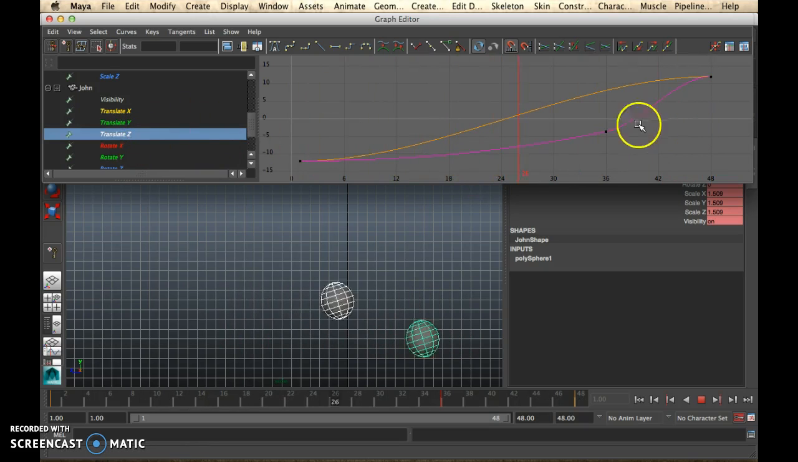There. So you can see where I inserted the key before, and I've pulled that key up along here, so you have a very slow beginning, and here at the end where the line is very steep, that's where he's going very fast. So that's this movement happening over here. So I think this is where you can really see the difference. So very slow Translate Z.